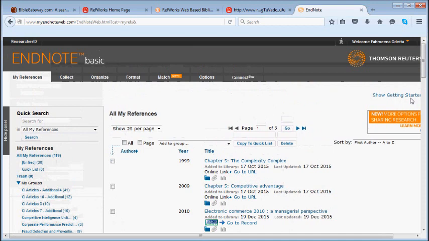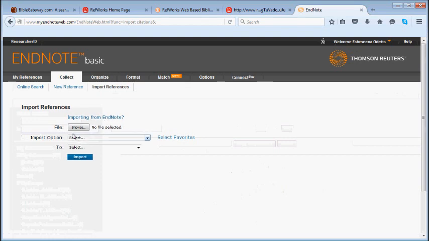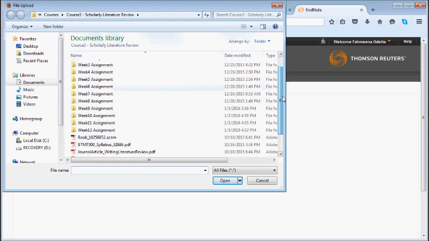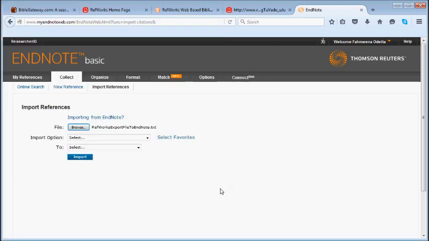So to import the data, I would select Collect up here, go to the Collect item in the menu, click on Import References. You selected Export in Refworks, you need to select Import in Endnote. So here you would actually select the file. So browse and select that file. That's what mine's called.